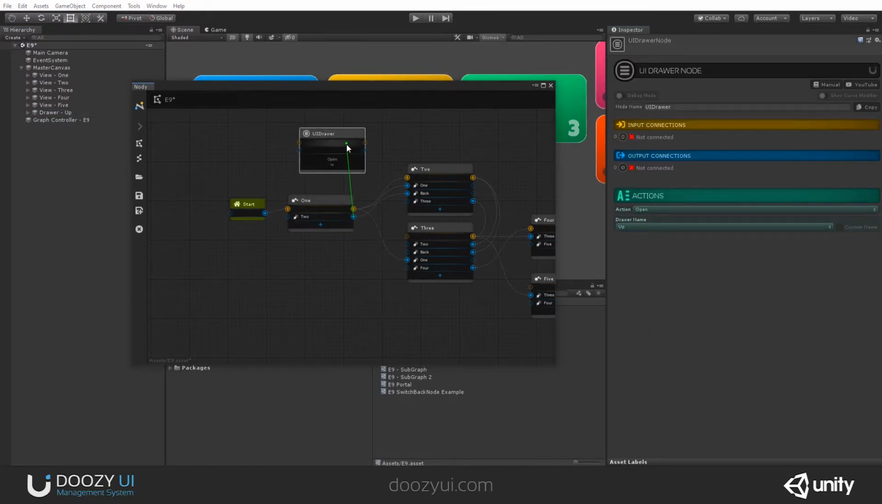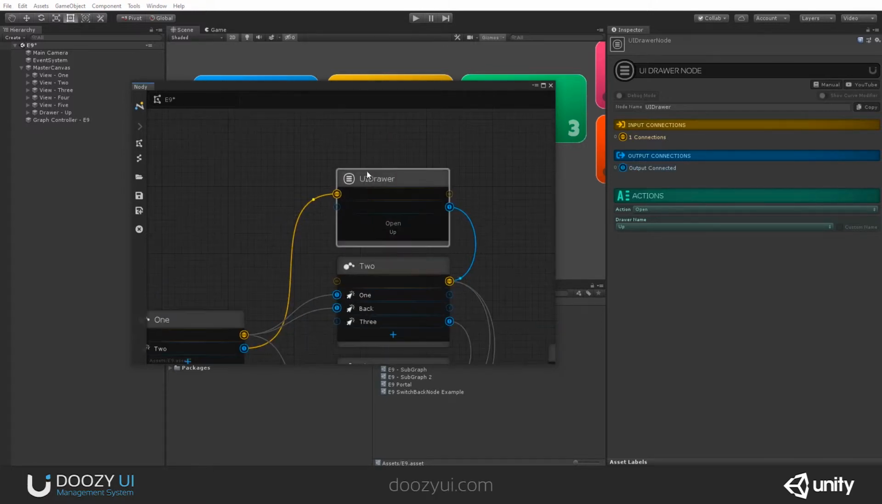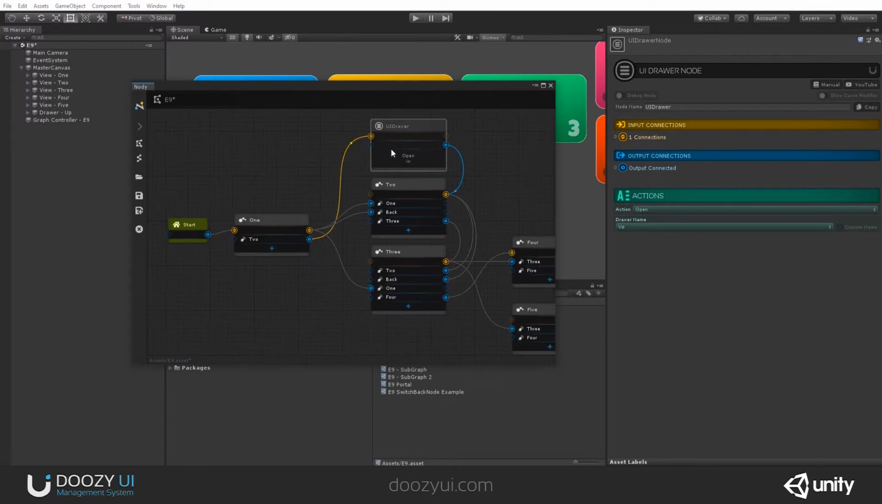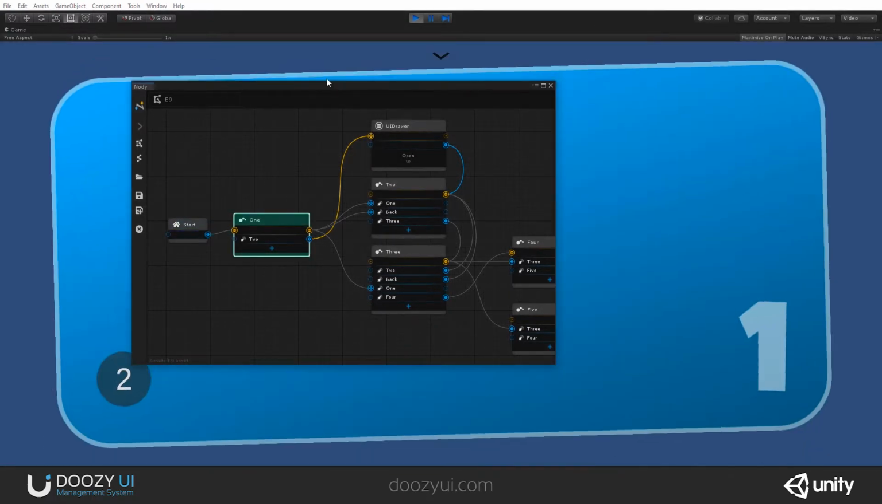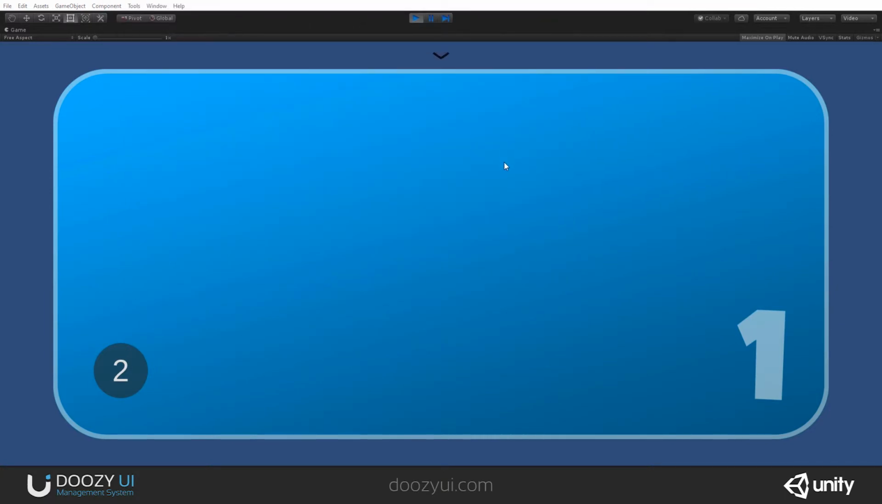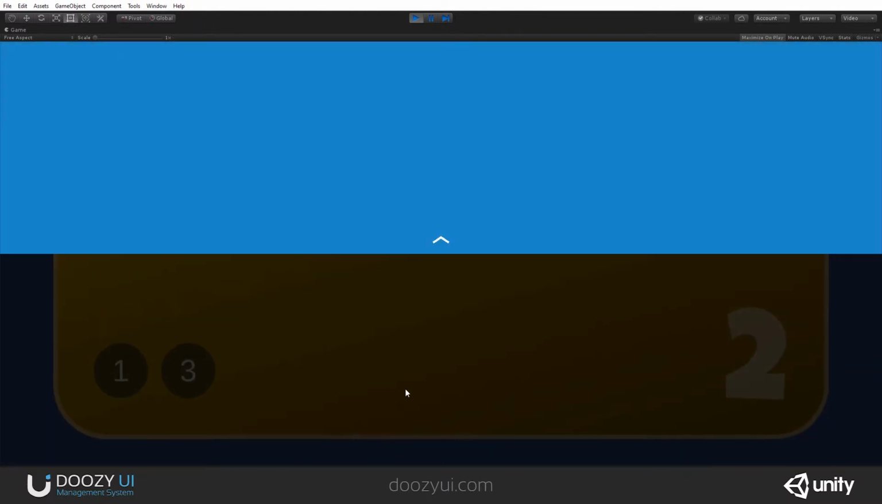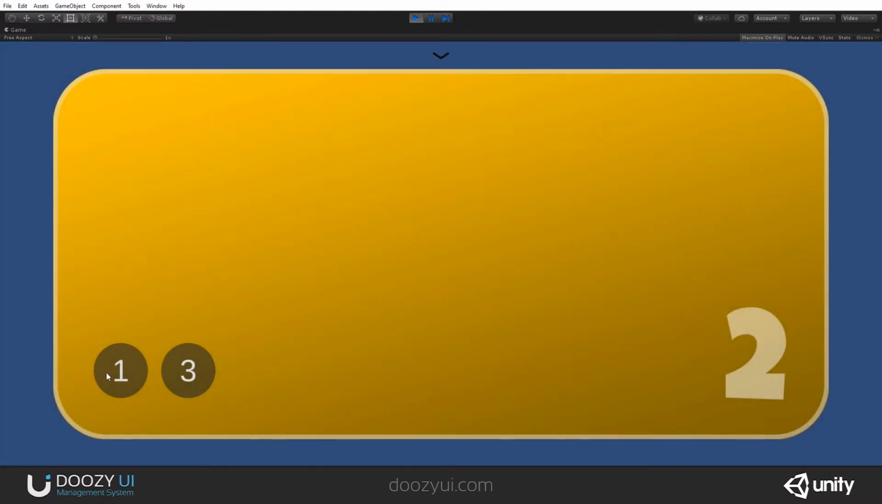Let's link it. This is a pass-through node, so you should be aware that you should have an input and an output connection. Otherwise, the navigation can get stuck in it. So I'm just going to open the UI drawer and go to a different node. So let's press play. I'm going to get this out of the way right now. So I can open it. And if I press 2, it will open it again. I have to close it and go back.